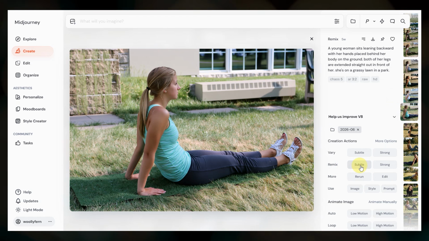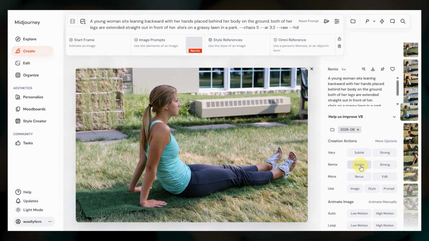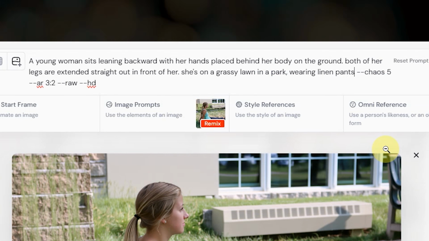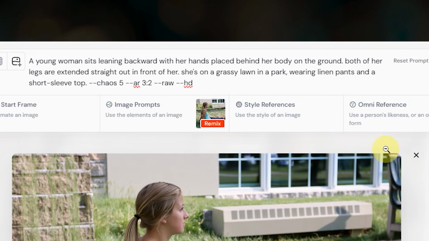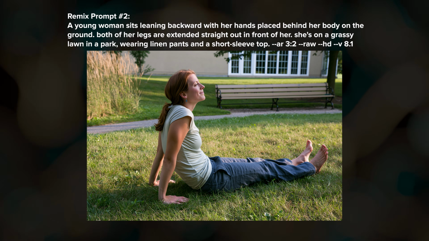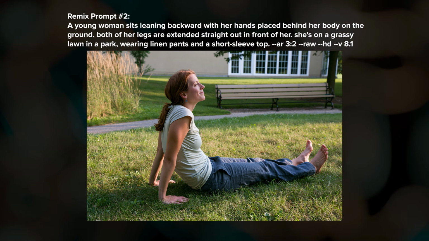So for the second round, I ran Remix Subtle on this image. And this time I wanted to continue changing the environment, but also add in a description for an outfit. So I added wearing linen pants and a short sleeve top. And here was the result. Midjourney kept the body position the same, but now she's wearing a completely different outfit.